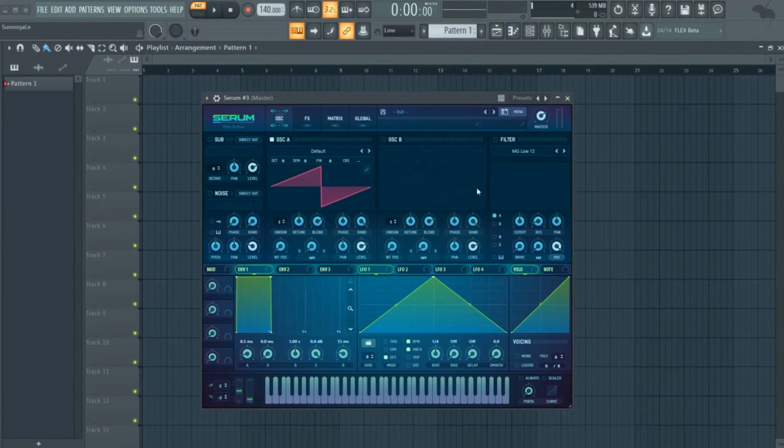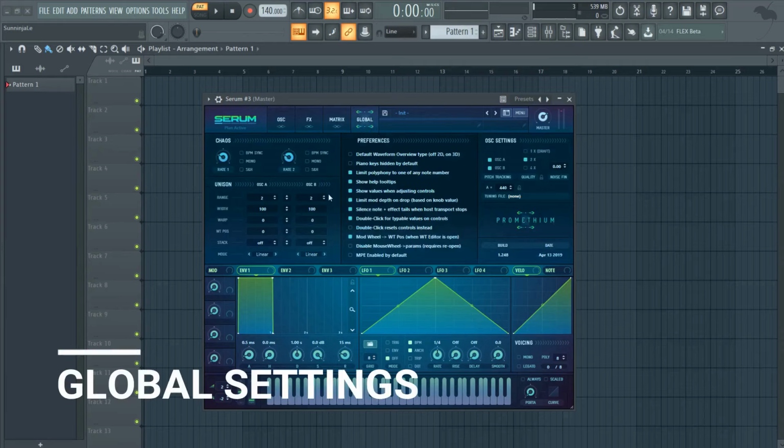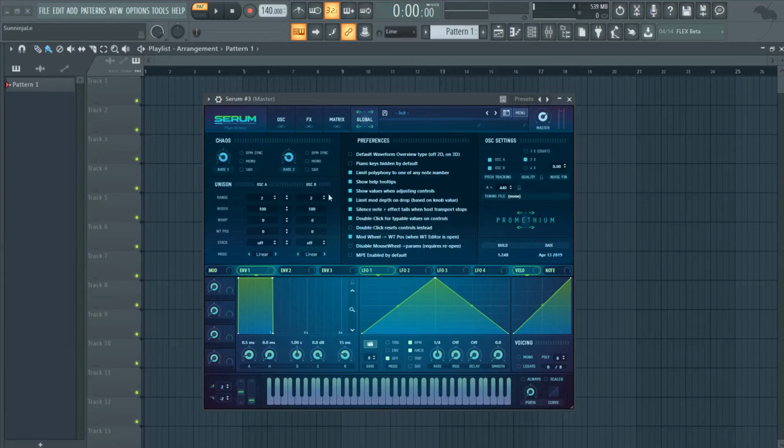And on to the last trick, and it's all within the global settings. Now I don't think anyone really goes in here, but this place is really cool and different, because you can do a bunch of stuff to really tweak it a little bit and just make it sound a little bit better, or however you want it. But let's talk about the chaos settings. Now basically the chaos is just an LFO rate, but it's a little bit different.